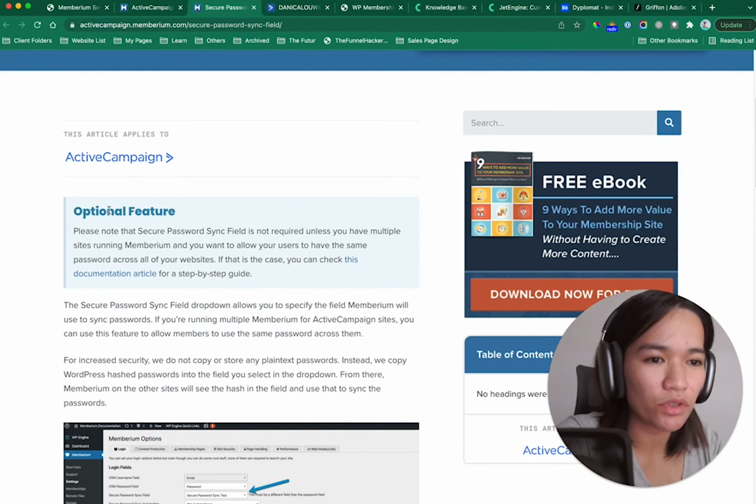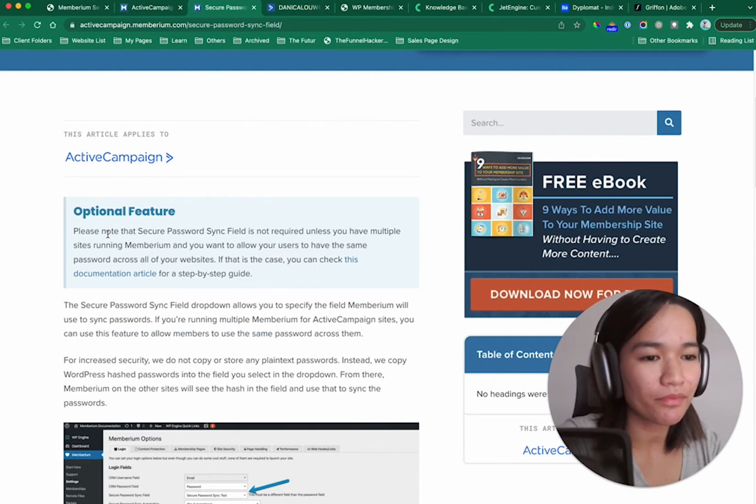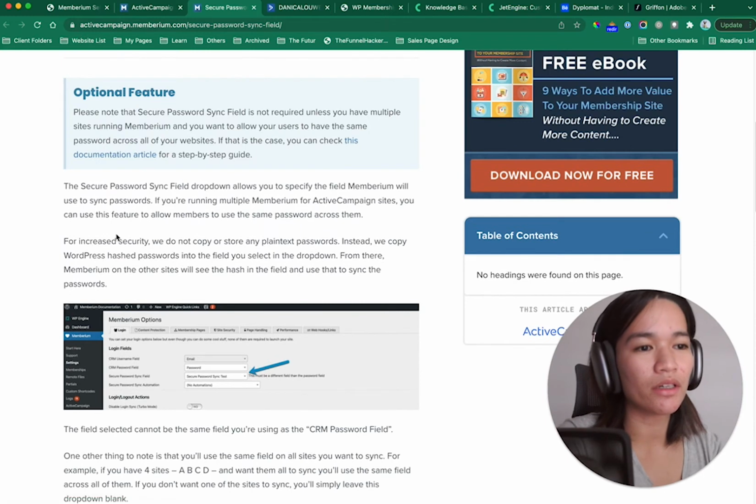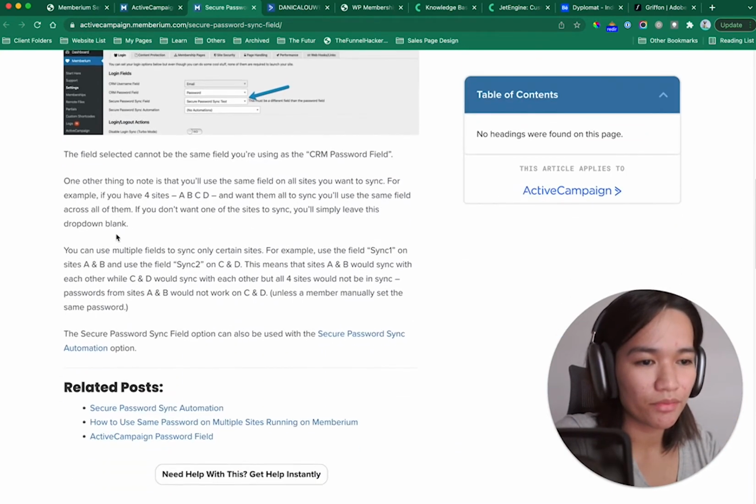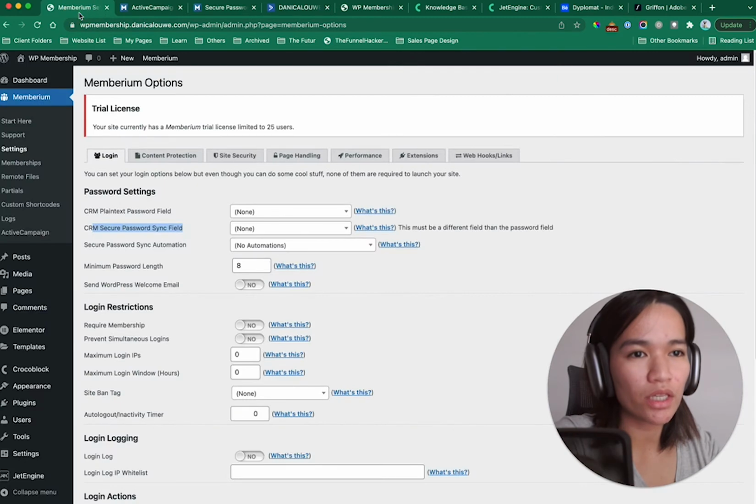This is actually an optional feature, and as you can see, it says this is for when you're using a multi-site setup. So, for example, if you have two websites but you're only using one ActiveCampaign account, and you want to allow your users to have the same password across all of your websites, then you will enable this. In our case, we only have one website right now.